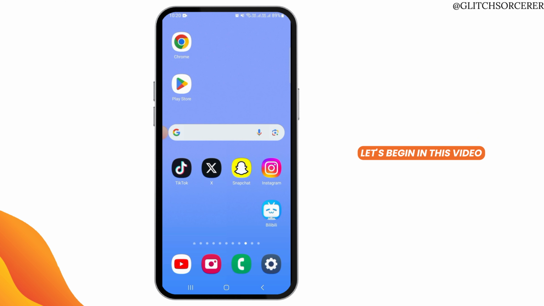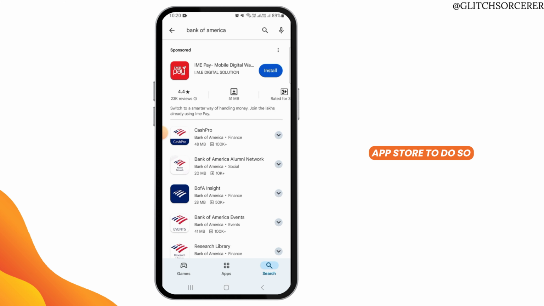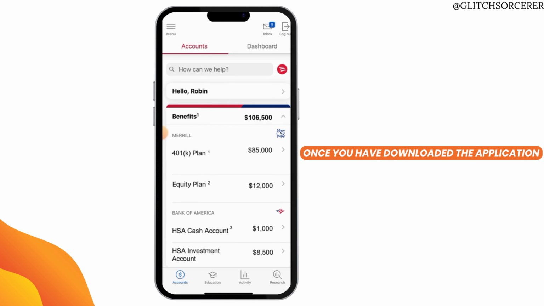Let's begin. In this video, I will guide you on how you can get statements from Bank of America app. For this, you want to download and install the Bank of America app. Head over to Play Store or App Store to do so. Once you have downloaded the application, make sure to log into your account by entering all of your credentials.